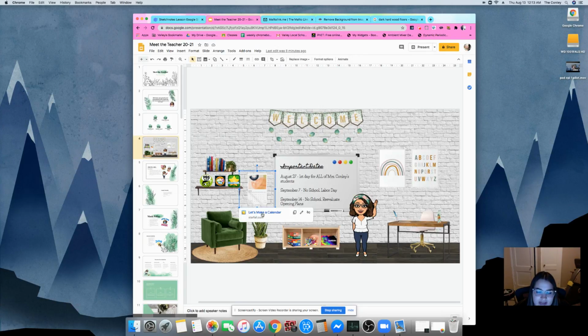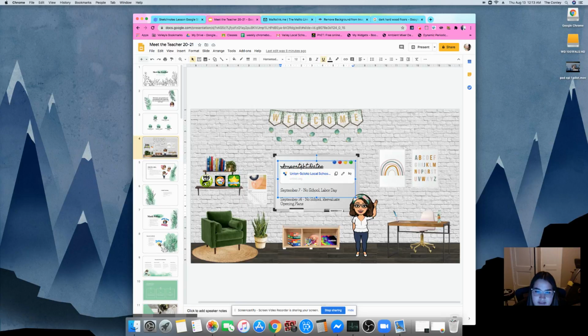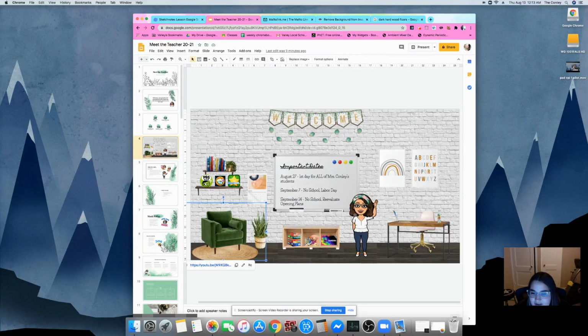This links out to the calendar that the kids use. This links out to our school calendar so the parents can find all the important dates. This links out to a story time. If they click me, it links out to our Google Classroom.